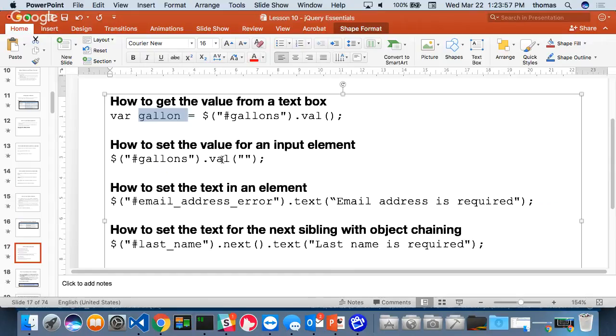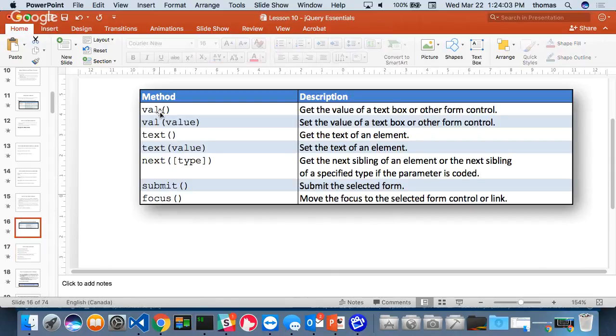Okay. Here's another one. How to set the value. So remember, there's two ways of doing val, right? One way is the getter, and this is the setter. Setter means whatever is input inside these parentheses, that's the value that's being sent to the text box. Okay, that's what the setter is. I'm sending something to the thing. And here, when there's nothing inside, I'm just getting the value.